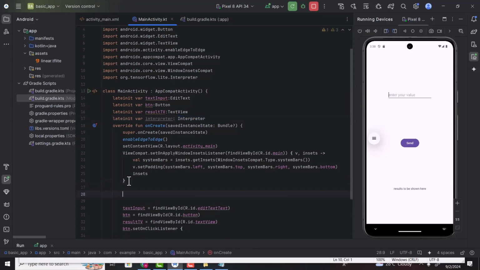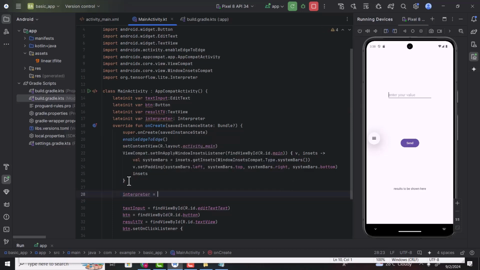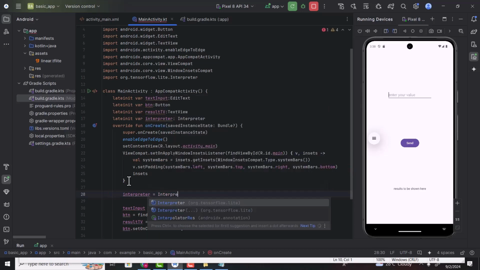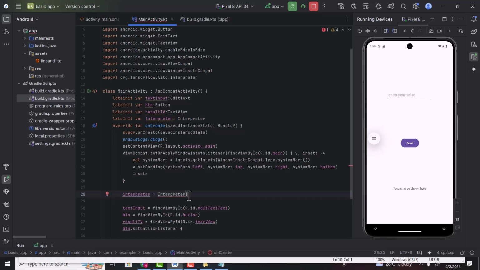Now after declaring this interpreter here, we are going to initialize it inside our onCreate. Here above these views we are going to initialize this interpreter variable, and to do that we are going to call its constructor. So call this Interpreter constructor. And now inside this interpreter we need to specify our model, but we cannot specify our model directly.